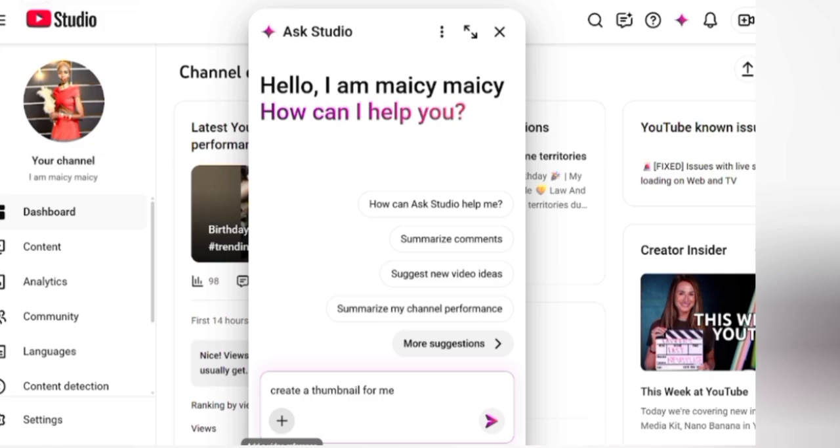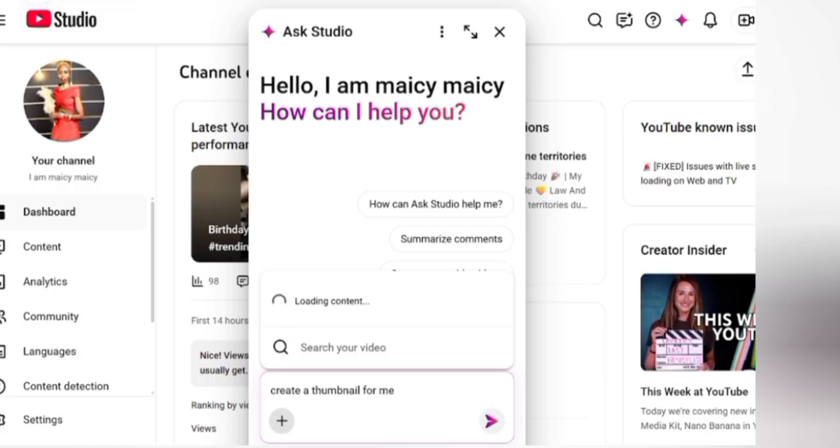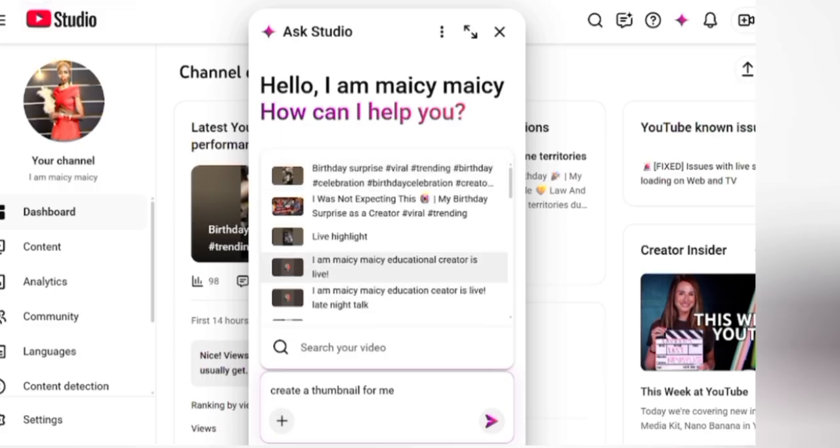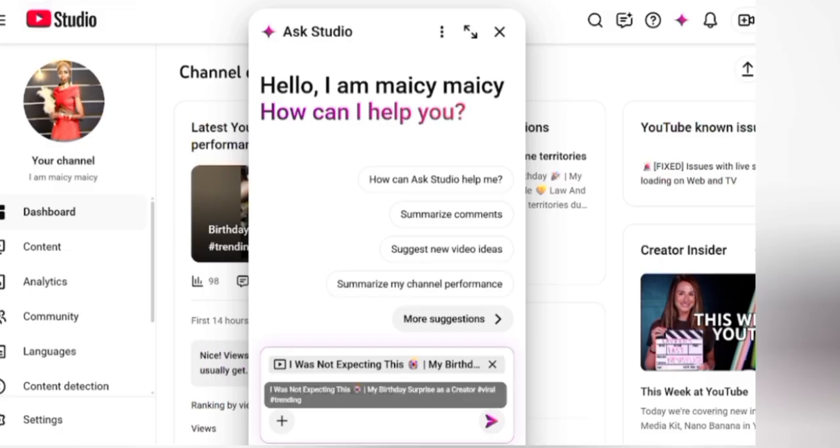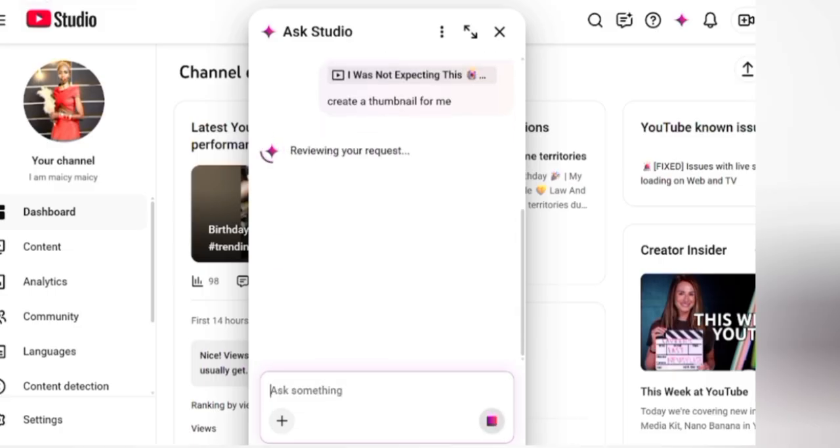ChatGPT. So what you do, if you want to create a thumbnail, you first post the video, put it unlisted, then you come here and select. Let's say you want to select a video, you can come here and say create a thumbnail for that video. So click here, create. Let's see what it does, but you have to wait. Creating a thumbnail, this one, it's a bit slower than ChatGPT, so we give it time.